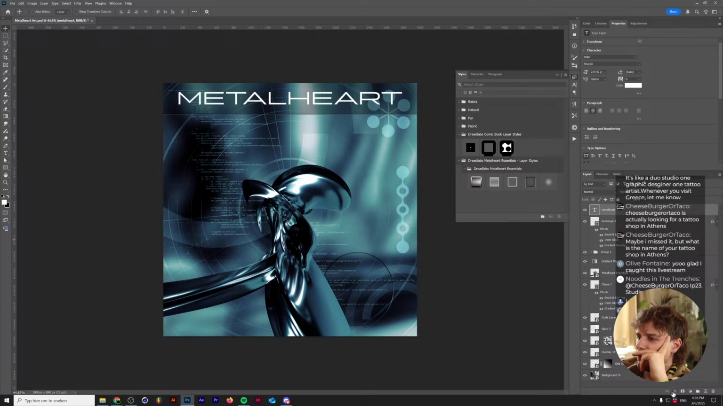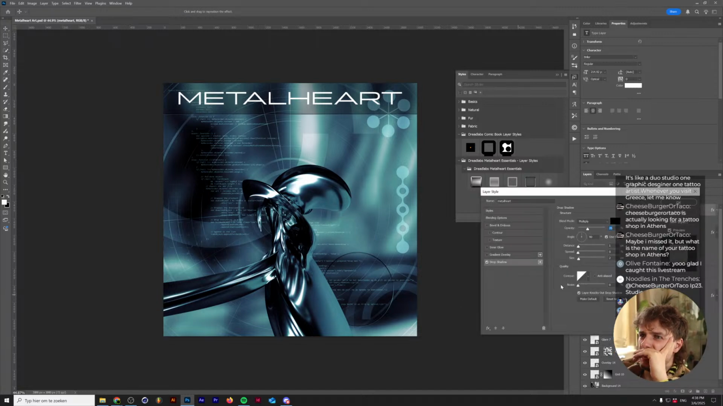Another thing that I like to do is make really subtle drop shadows. So I'm just gonna turn this all the way to 100% and up the size of this drop shadow. So in this style, it doesn't really matter because in the 2000s, they were really unbothered when it came to using drop shadows.